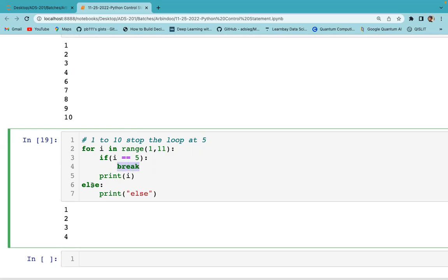Else can be executed if and only if the loop condition becomes false. I think Arvindo asked a small question, then what is the use of the else, right?